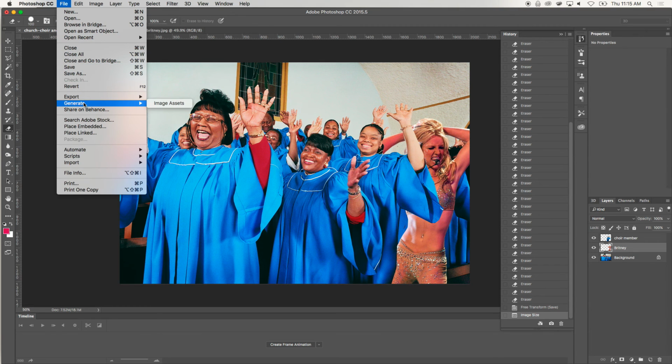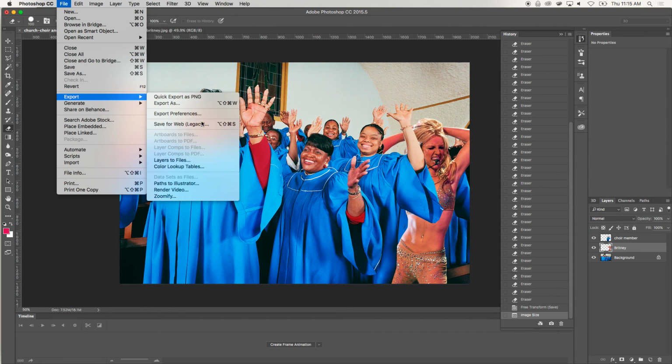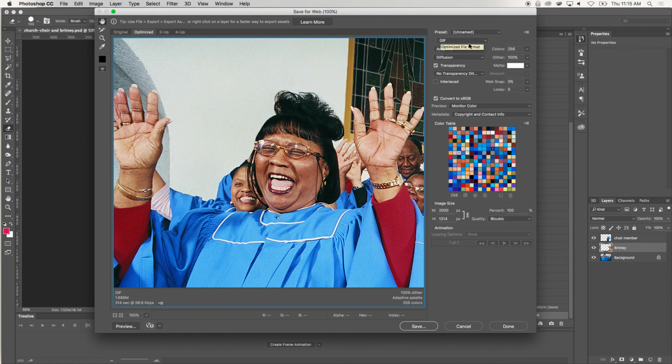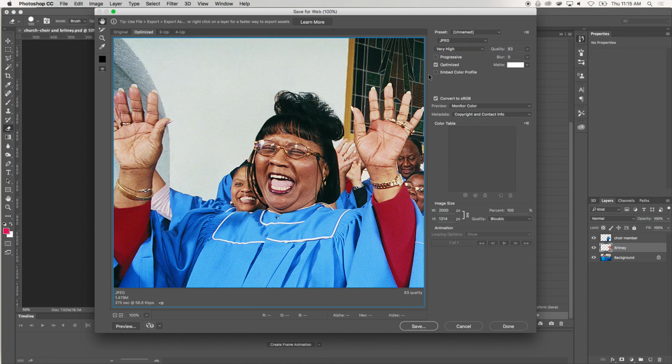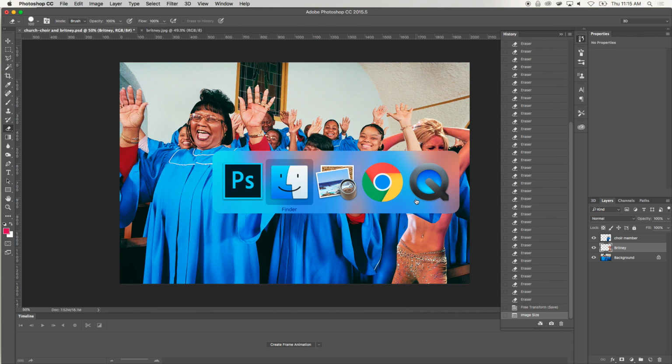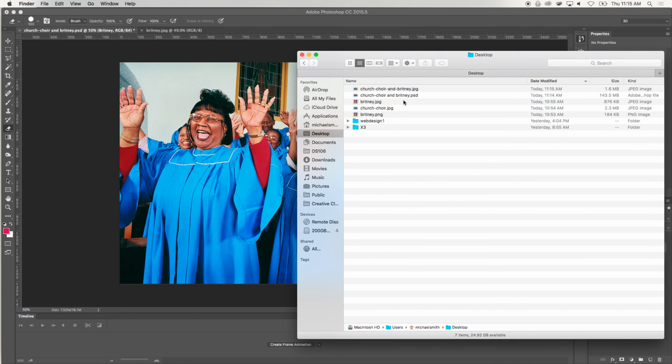So File, Export, Save for web. And now it's only 760K at a quality of 60%. We can make it a little higher. And you got to make sure that JPEG is selected because GIF could be selected. And GIF is what you want to select if you're exporting animated GIF. So we say JPEG, 1.5 megabytes is nice. We say Save, Church Choir and Britney on the desktop, Save. And now we have on the desktop our combined single file.